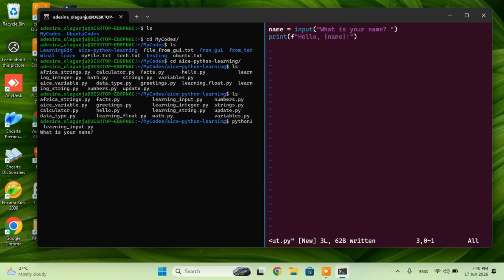You can see that the program is now waiting. It printed the question, "What is your name?" and it is waiting for you to type something. Let me type my name and press enter. You can see that it printed "Hello," followed by the name. That is user input in action. The program asked a question, the user provided an answer, and the program used the answer to display a message.